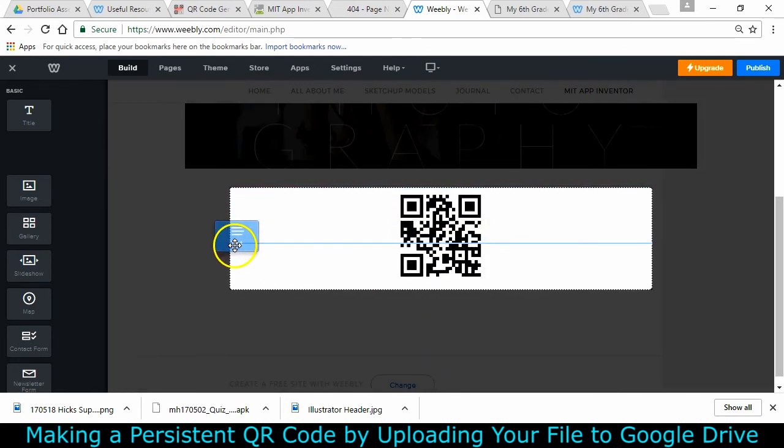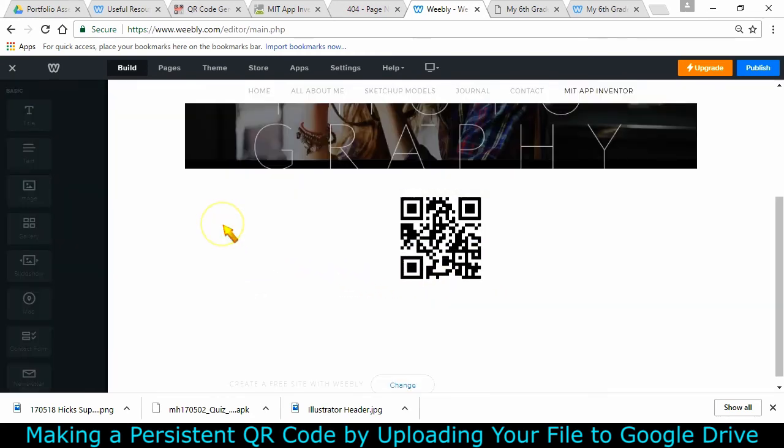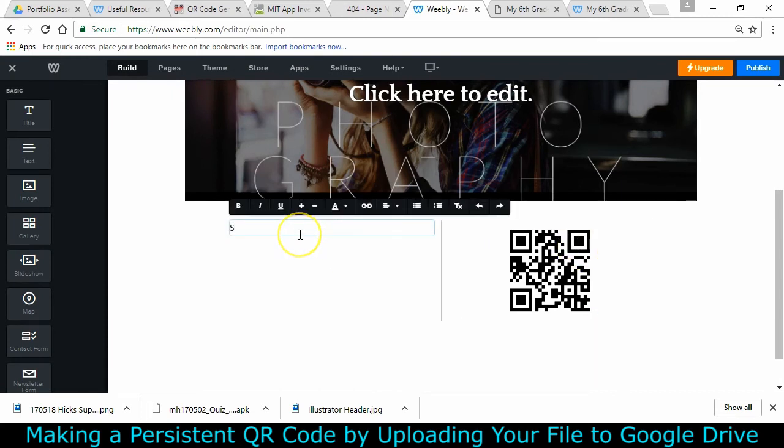So you can put text above, below, to the side. I'll go ahead and put it on the left-hand side now. Oh, didn't make it there. This is the handle. I can try and move it over. So now I've got a text box and the image, and I can say, scan to download my super quiz made with App Inventor. The code to the right in order to download my super quiz I made.